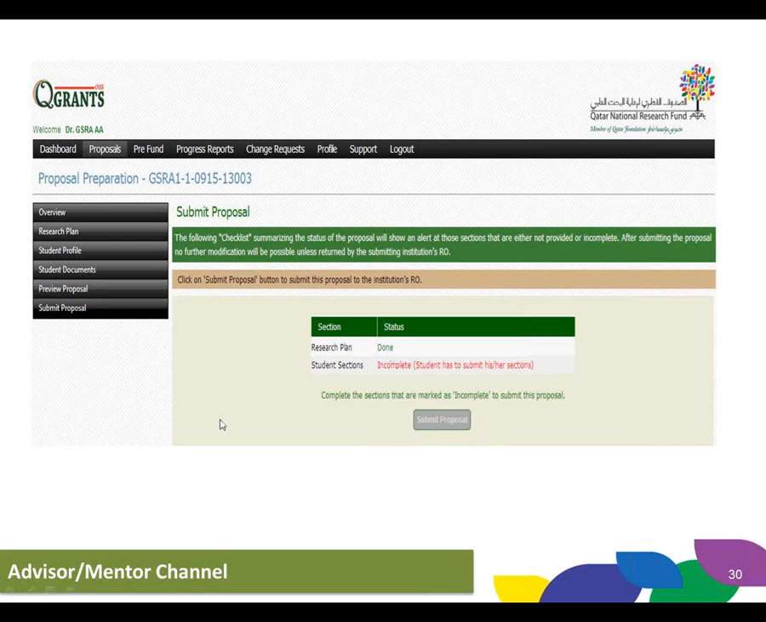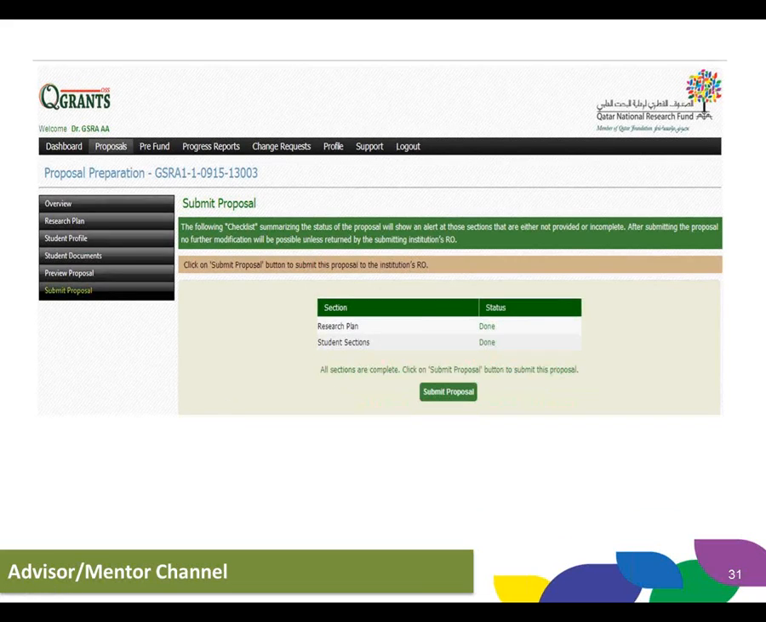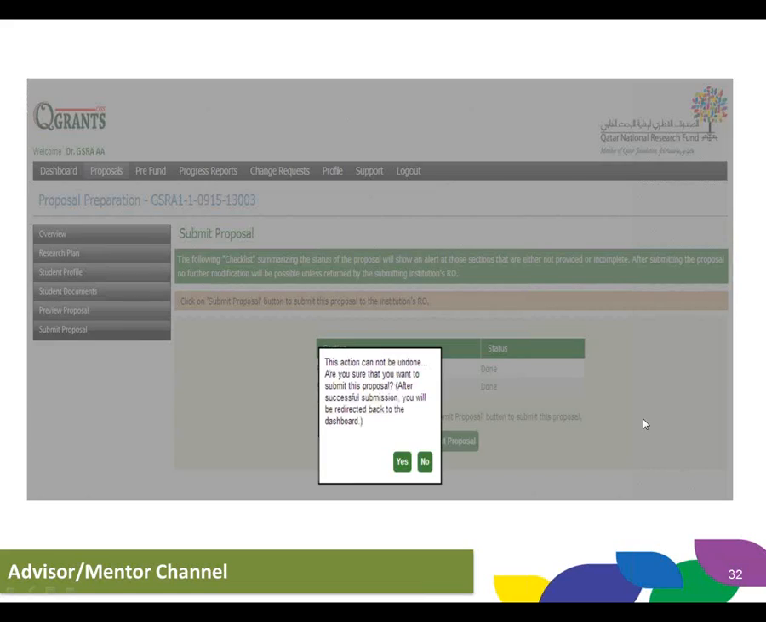Once a student or postdoc has also completed submissions, this is how you would see it. The research plan is done, student sections are also done, and everything is complete. At this stage, the submit proposal tab is also active, and the advisor or mentor can go ahead and submit the proposal if everything is fine. Once he clicks on submit proposal, the system also gives a warning message which indicates that this action cannot be undone, and asks if the advisor or mentor is sure of submitting it at this stage. Once he or she clicks on yes, he or she will be directed back to the dashboard.